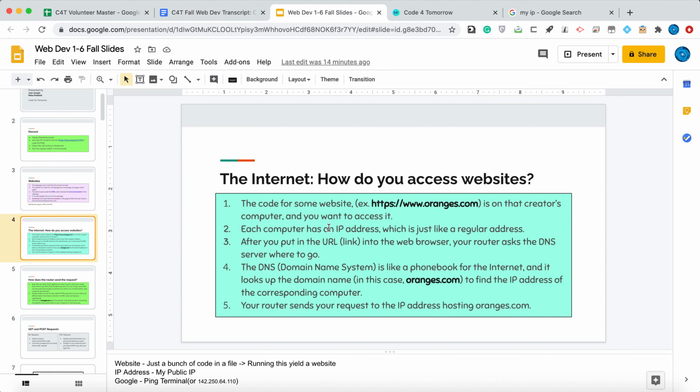It makes sense that each computer has its own IP address, so does each website. So if a website is just a bunch of code, right? That means that code must be stored on someone's computer. So a website is basically a bunch of code that's stored on someone's computer. It's right here on the creator's computer, and you want to be able to access it. Which means you have to know the IP address for that computer as well. And that's exactly what happens.